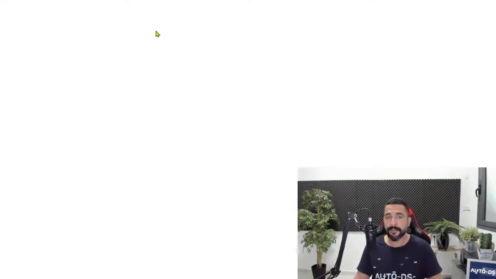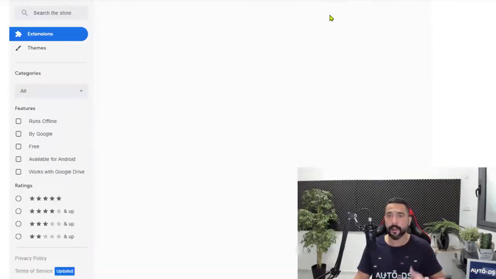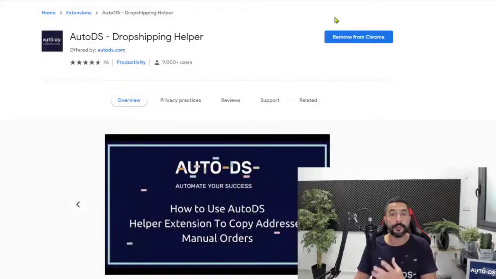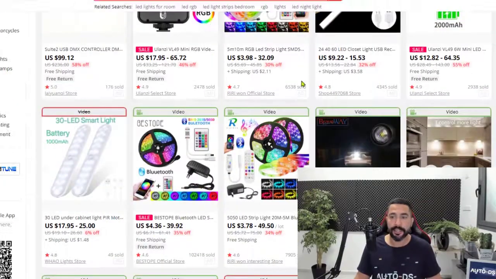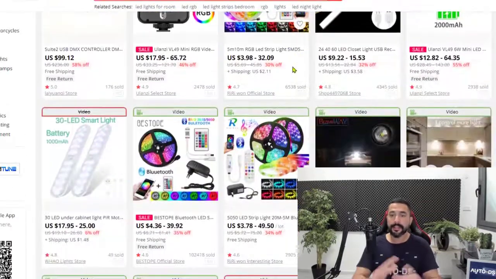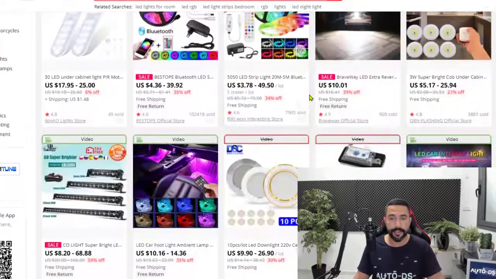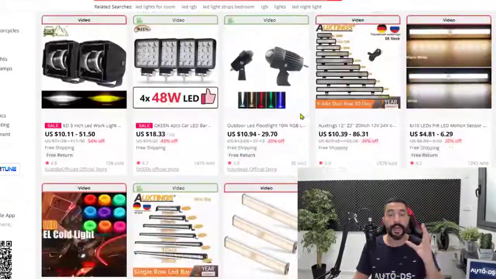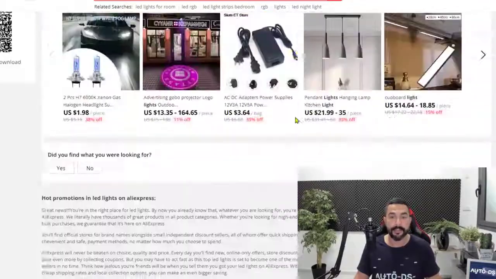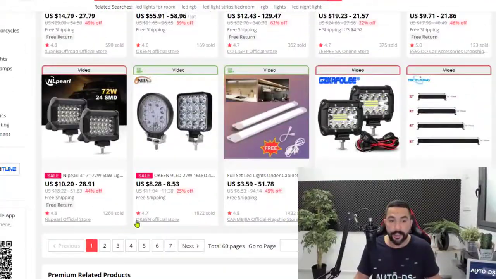I'm going to click on it from the blog so I can download and install it, or you can simply search Google for AutoDS Helper extension. It'll take you to this page. Once we download and install it, let's head on to AliExpress and search for a product line that we want to add to our stores. So let's say that these LED lights that we see over here, it's on our last search. Let's say I want to add all of these LED lights to my store. Okay, everything here that we see on page 1.